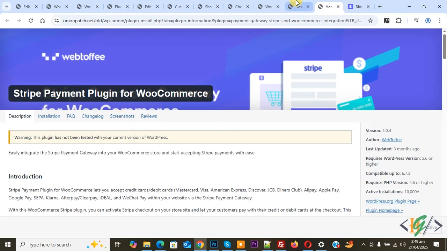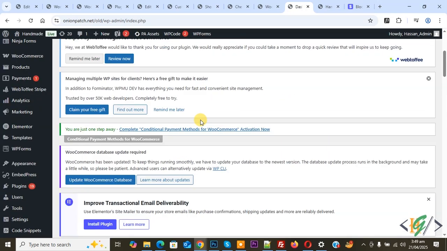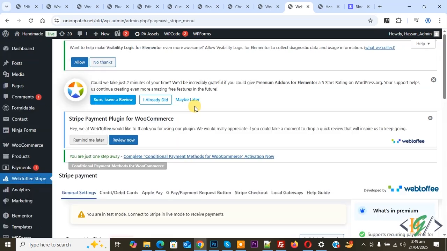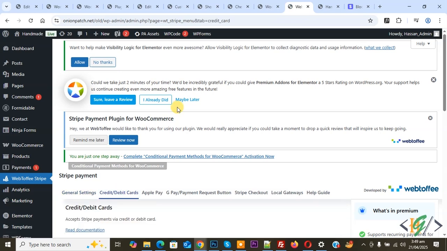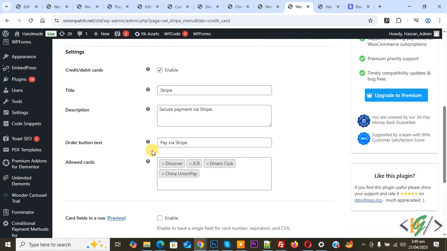Now go to dashboard. On the left side you see WebToffee Stripe, so click on it, and then you see general settings, and then you see multiple options, so click on credit debit card. So we are in credit debit card, and then you see multiple options.